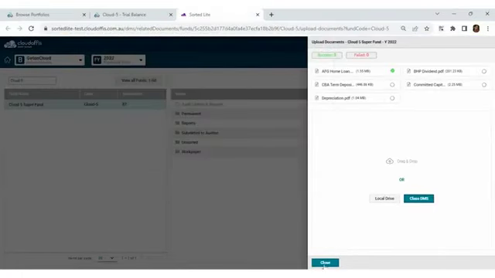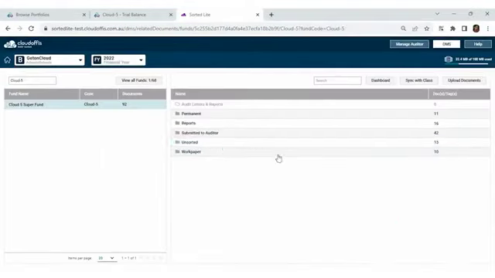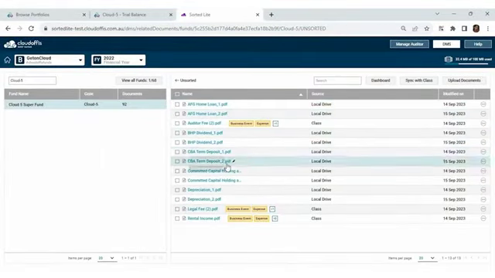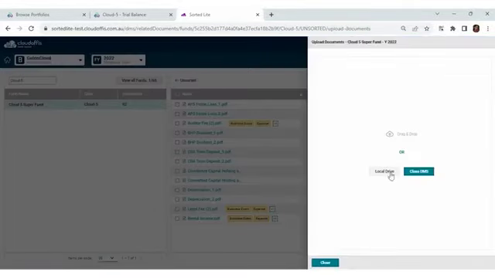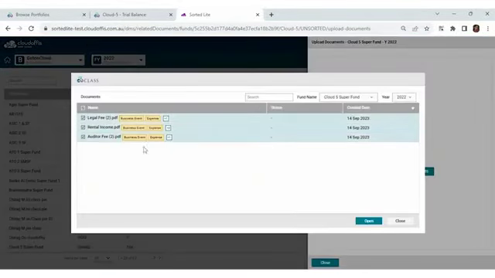The uploaded documents will undergo OCR processing and their status will be displayed as successful or failed at the top. When successful, the documents will be available in the unsorted folder. If you have already uploaded the document in Class, you can upload the document from Class into Cloudoffis instead of uploading it again from your local drive.